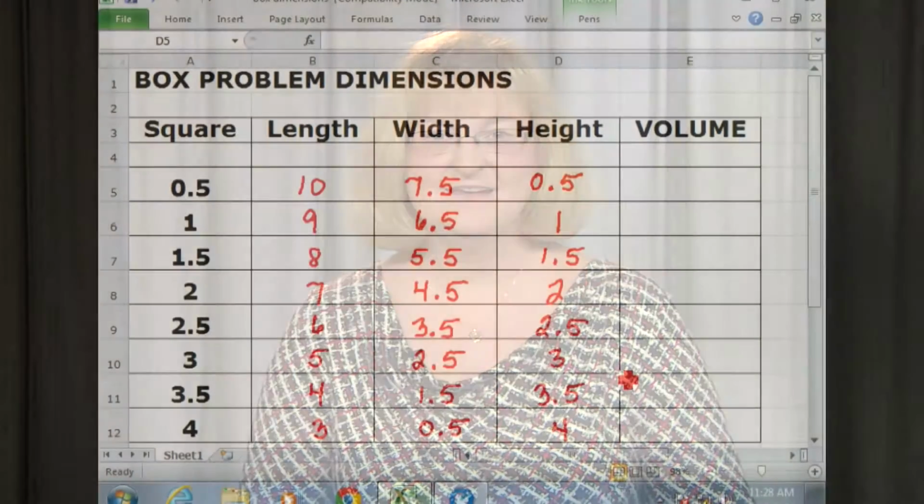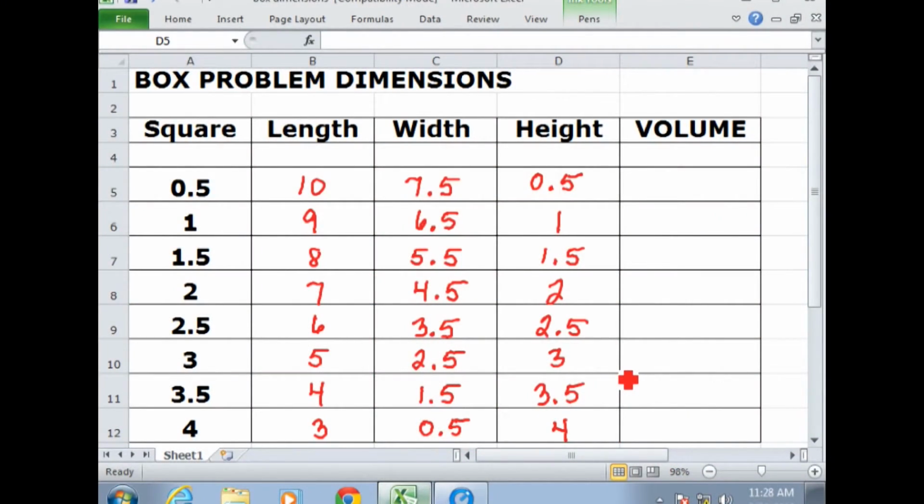Alright, so the first box, the one that was created by cutting out a square 1/2 inch on a side, that should have a volume of 37.5 when you calculated it. The next one, the one that was created by cutting out a square that's 1 inch on a side, would be 58.5. The next one should be 66. Followed by 63. That's the box where the square you cut out was 2 inches on a side.